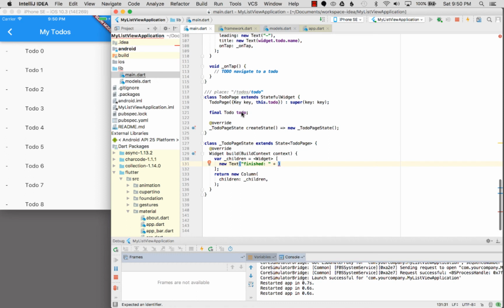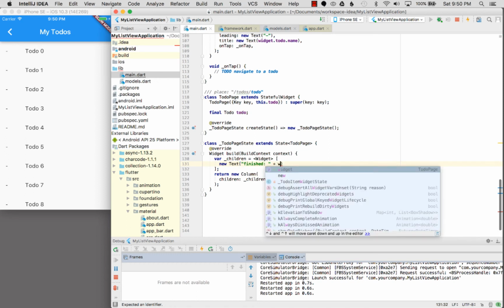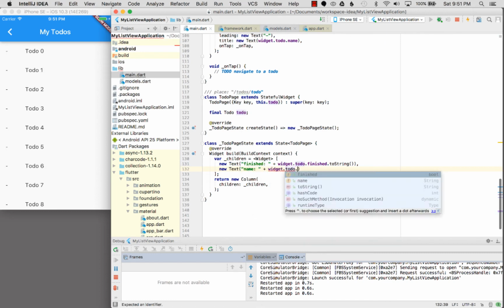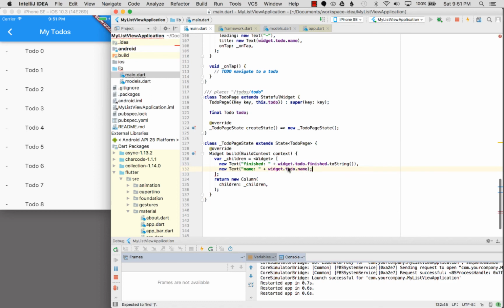So I need a reference to the to-do. This will reference the state object by saying widget.todo.finished. I'll say toString in this case, something simple to show me how it works, comma, and then the next child will be new text, and this will be the name, and I'll say widget.todo.name, and it will call the state object. Oops, I can't terminate there. Okay, so I could add more children. In this case, I'll just have a couple to show that the page works.